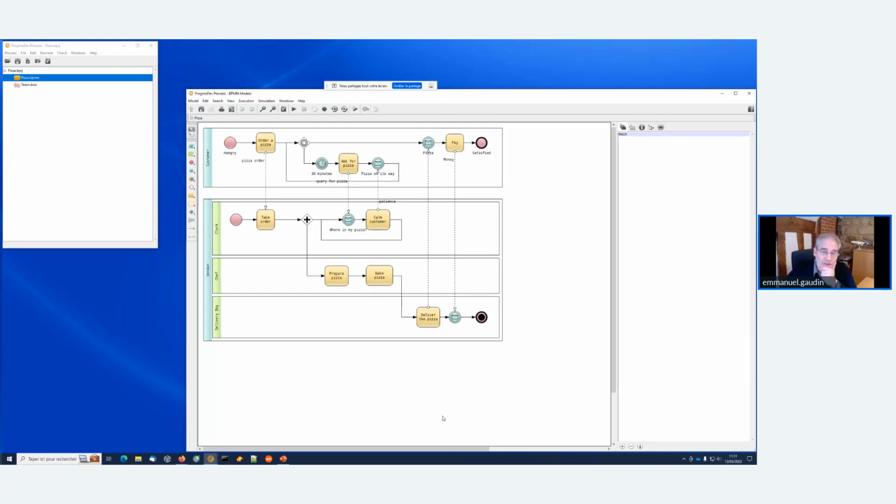So in this example, I'm not sure if everybody knows about it, so I'll just make a quick explanation. On the top here, you have a customer who's hungry and who'd like to have a pizza, and on the bottom you have the pizza restaurant. So the customer goes through a number of steps, which are not that many.